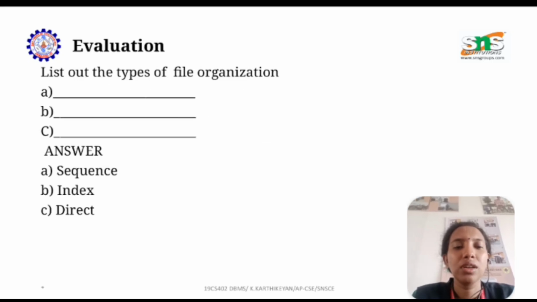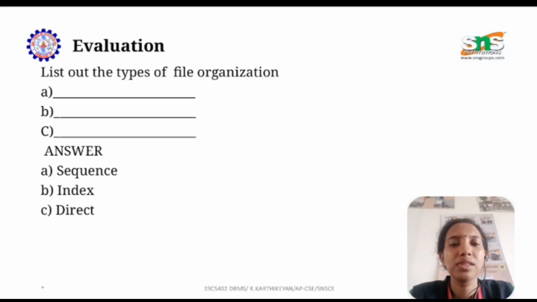Find out the answer to this question. List out the types of file organization. There are three types: sequential, direct, and indexed.